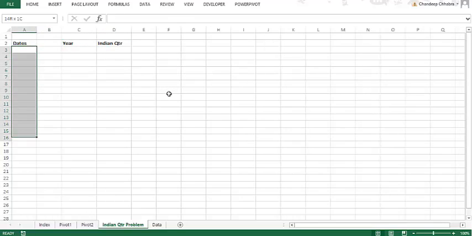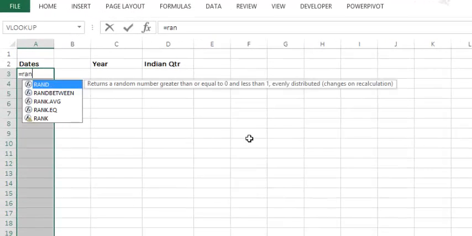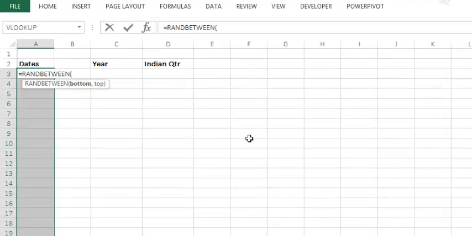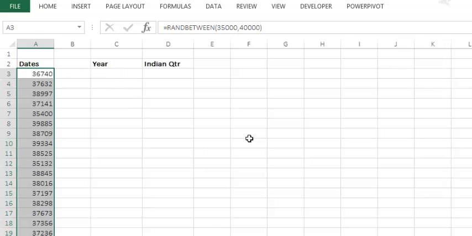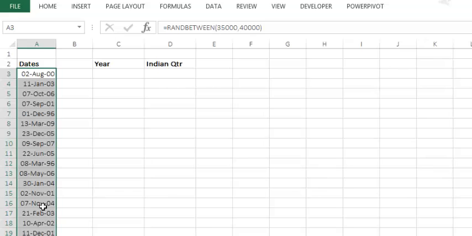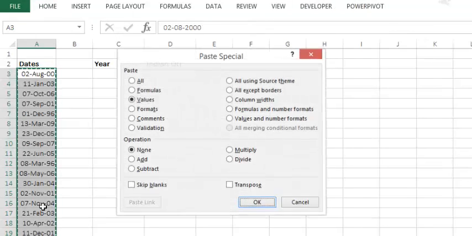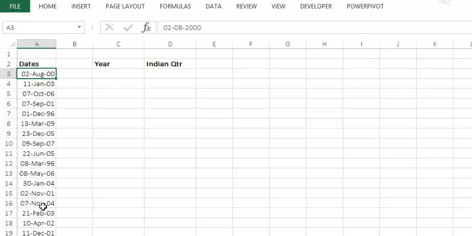Alright, so let me create a set of dummy dates, for which I'm going to use the RANDBETWEEN function. Equals RANDBETWEEN, the lower value is, let's say, 35,000, and the upper value is, let's say, 40,000, and I will press Control Enter and convert these numbers to dates. Remember, dates are nothing but numbers in Excel. Alright, so now these are my dates. Now if you take a look at this date, the 11th of January is going to fall in the first quarter in the calendar year, but in the Indian fiscal year it is falling in the fourth quarter.